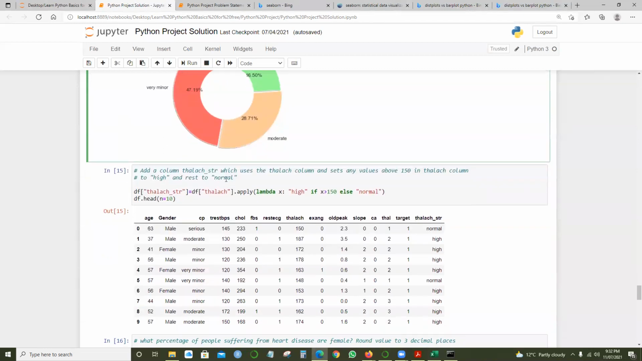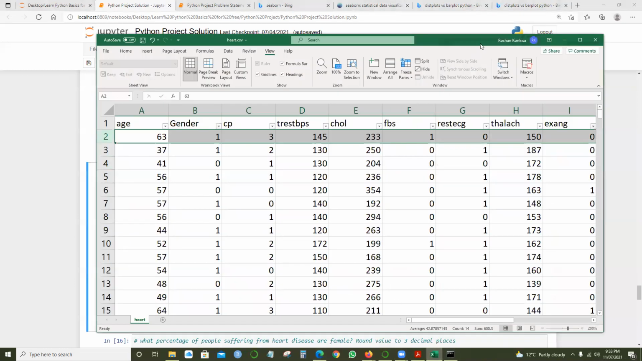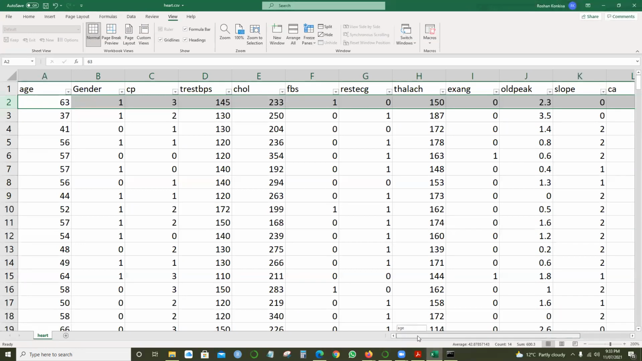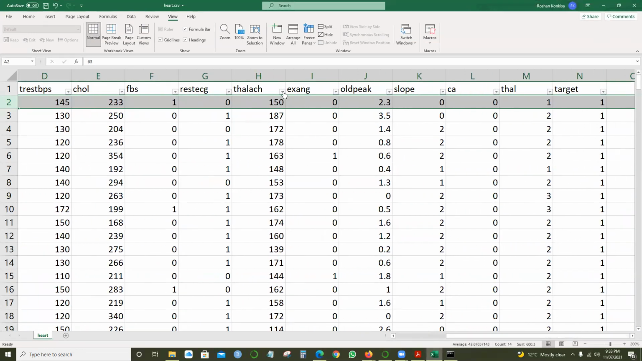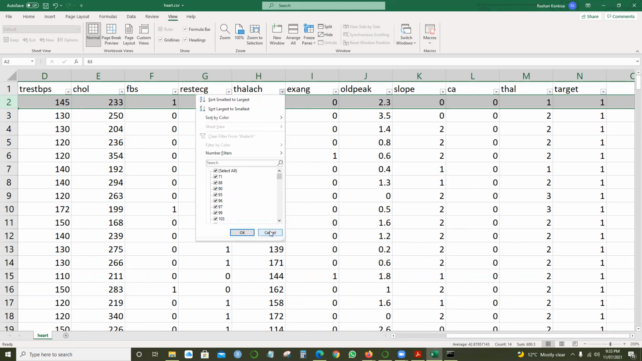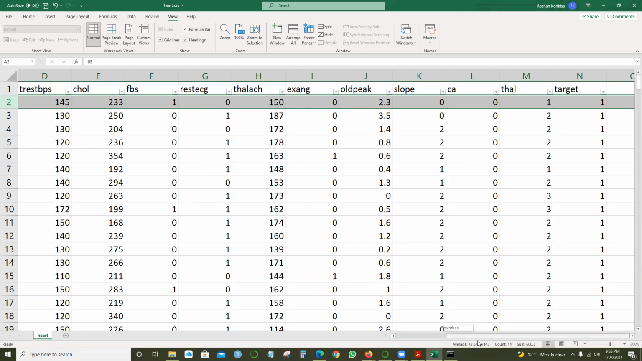So let's get into the next bit, adding a column regarding Thalach. Here, as I said, there will be a new column called Thalach string. This Thalach string will define whether the value is high or low based on the Thalach column. If you look at this Excel sheet, there is the Thalach column, with values like 150, 187, 172. If the value of Thalach is greater than 150, then it is high.